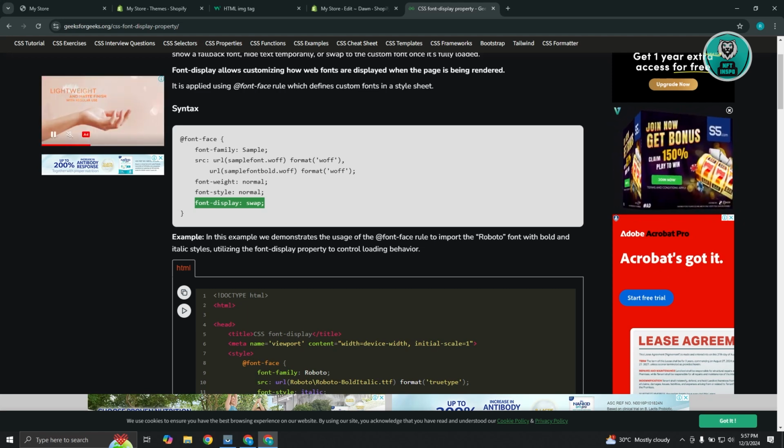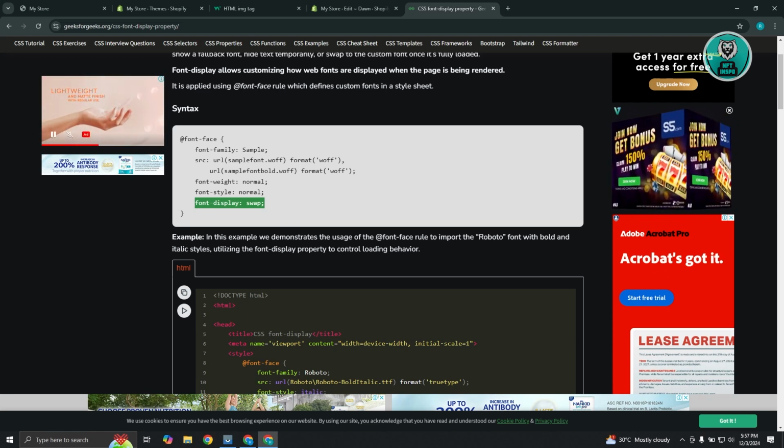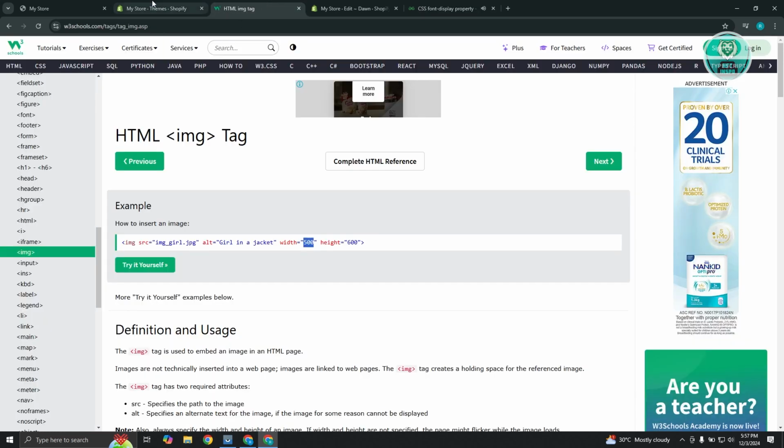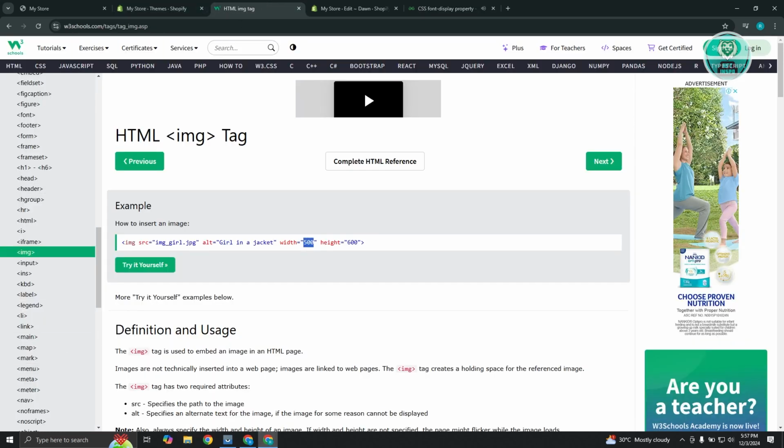But CLS isn't limited to the initial load. There are going to be a lot of factors. It can occur during scrolling or dynamic content changes. So always avoid unexpected movements that aren't user initiated. That's about it.